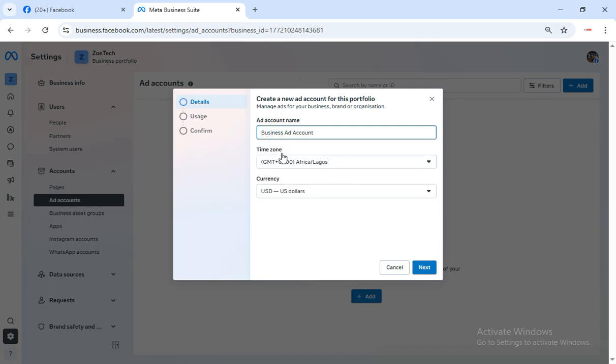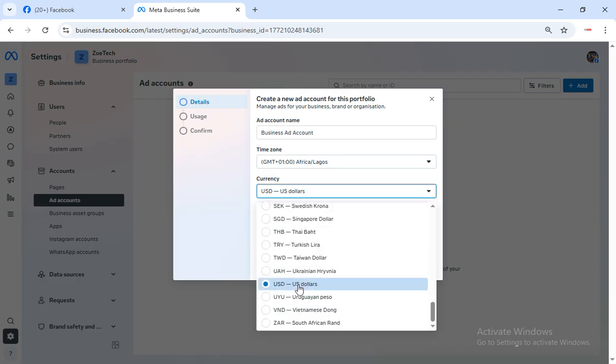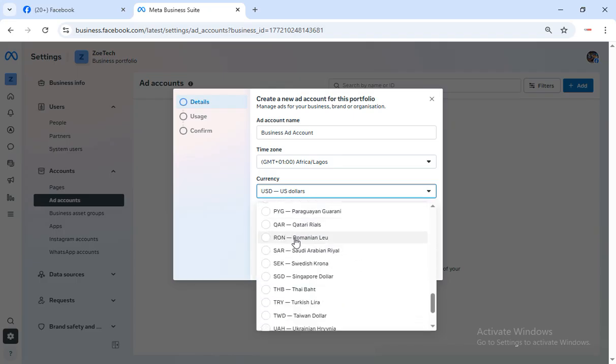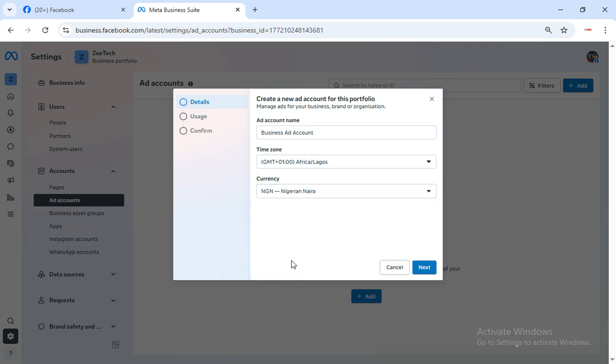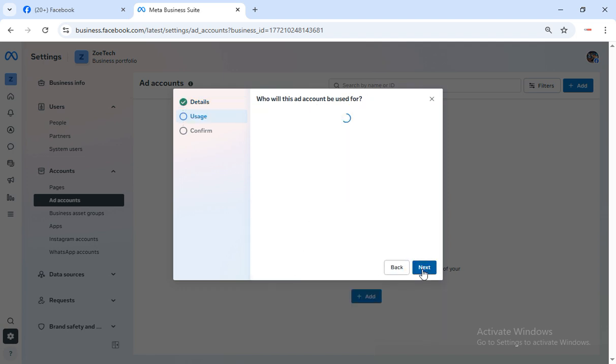Then you select your time zone. Then you select the currency that you want to use for this account. I'm going to be using NGN, Nigerian Naira, and click on next.